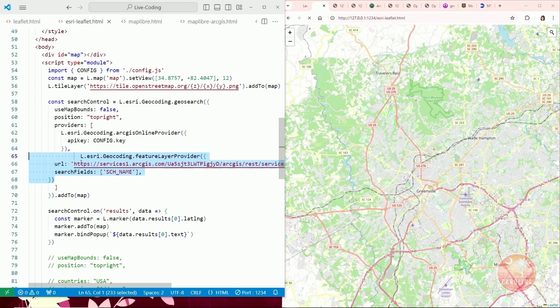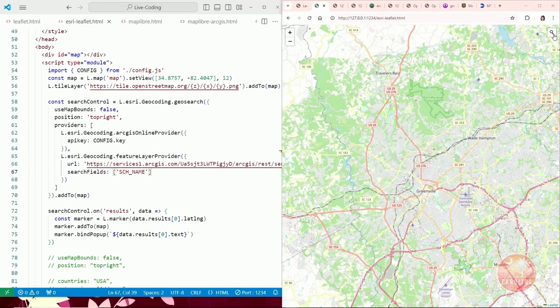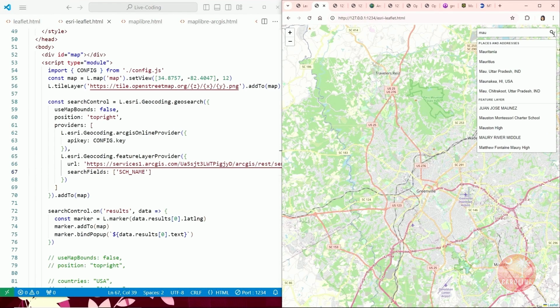There we go. Got it. Okay, so now when I go to search, we will see underneath the places and addresses, we also are querying or searching through that feature layer. And that is the feature layer, again, of all the schools.